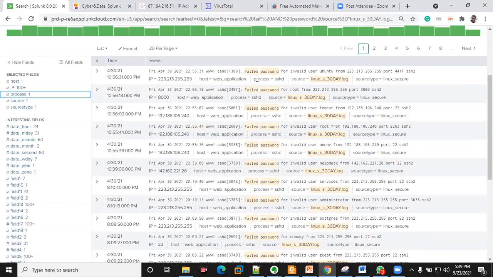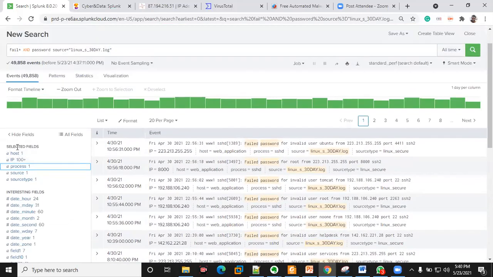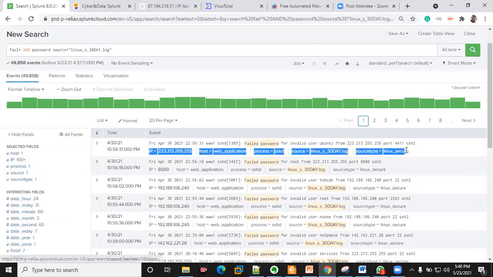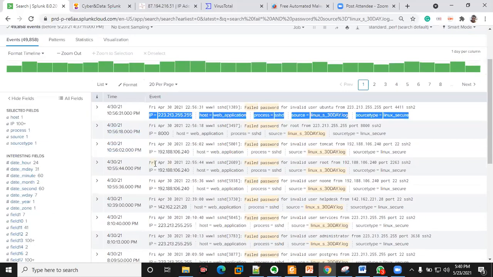Okay, so is it added? Okay, the process. I want you to note something. You see the selected fields that we have, you will see them here. When you add a selected field, you will see it at the bottom of each of the logs. The IP address, the host showing the web application, the process that the user is trying to use for logon, and the source of the log and the source type, right? So we can see that we have various IP addresses.